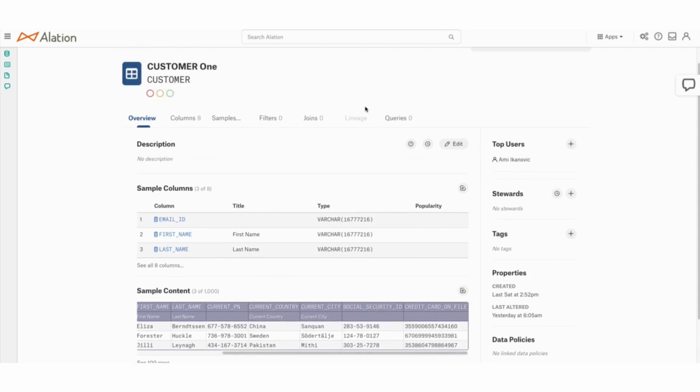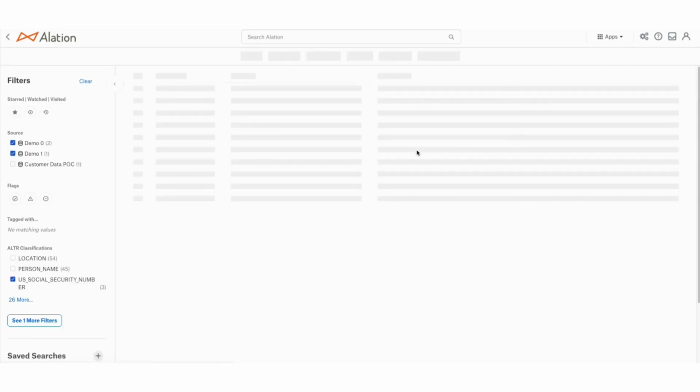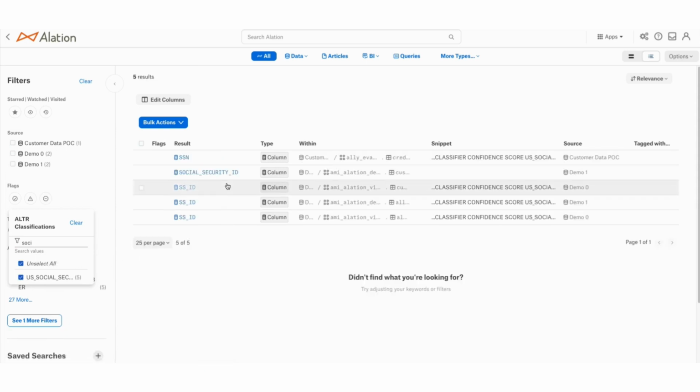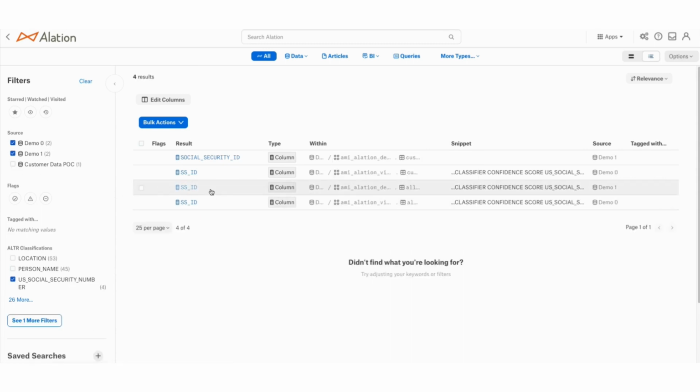Now, to begin setting policy in bulk over these classifications, we can go over into our stewardship workbench. From here, we can filter what columns we're looking for by these classifications. If I look up something like Social Security number, I can filter and find Social Security numbers. I can also filter by databases, so I'm only focusing on the ones I would like.